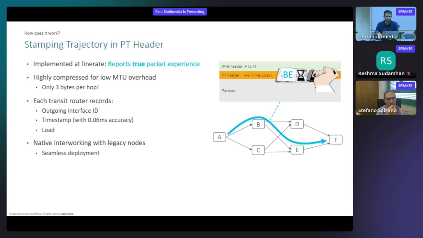Each hop on the packet path is going to record 3 bytes of information to represent which outgoing interface forwards the packet, what was the timestamp, or the time at which the interface forwarded the packet, and what was the load on that interface. Indeed, path tracing is already supported at line rates in several hardware implementations, and I will show you later the ecosystem for path tracing.